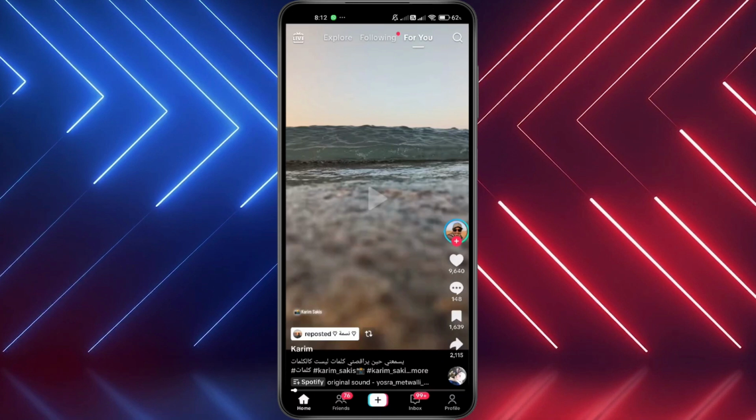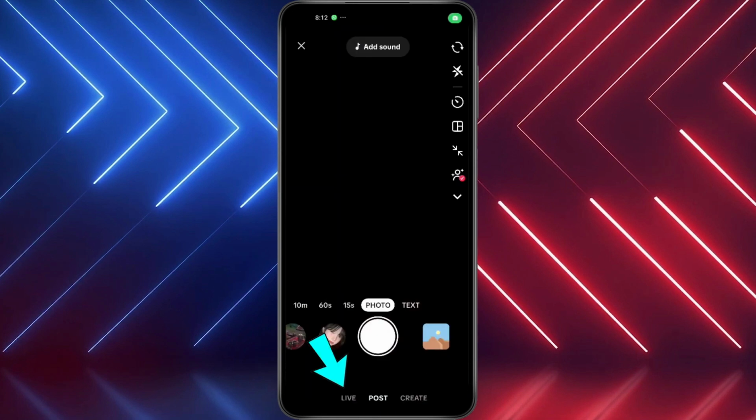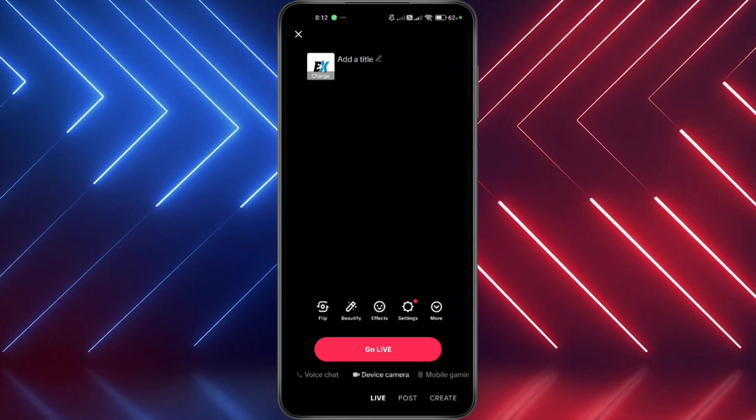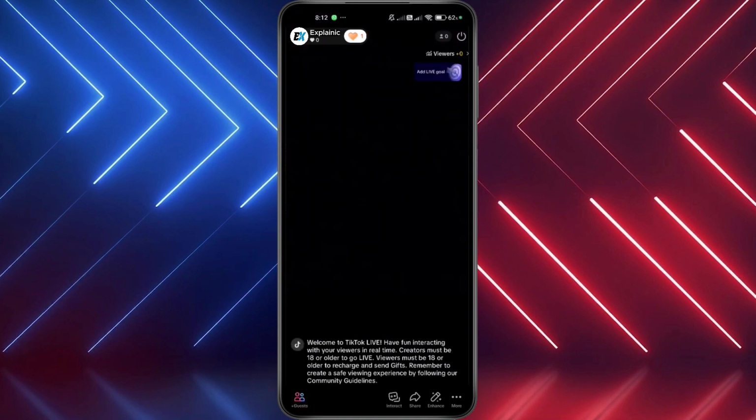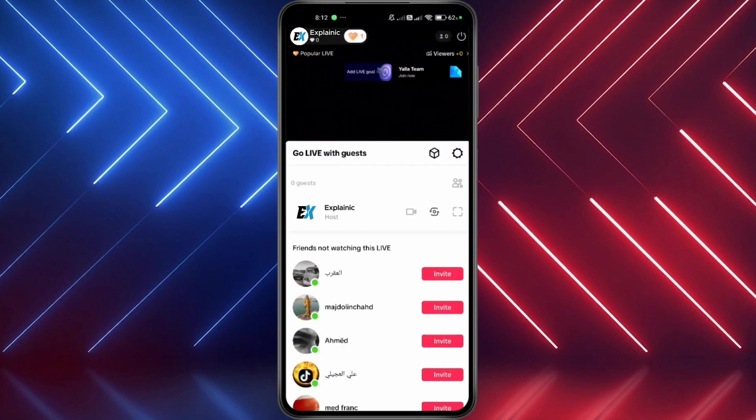First, open your TikTok app on your phone. Now, tap the plus icon at the bottom of the screen to go live. Once you're on the live setup screen, go ahead and start your stream. After you're live, you'll notice an option at the bottom that says Guest. Tap on that, and it will open up a menu showing any guests who might want to join your live.